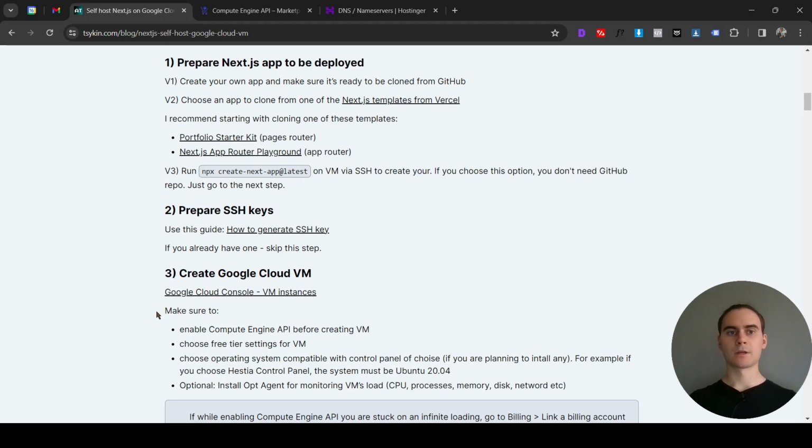So the first way where you can get your app from might be Next.js templates. There are two apps that I recommend that you can start from. This is Portfolio Starter Kit. This is on Page Router, or you can choose the Next.js App Router Playground. This is how they call it.